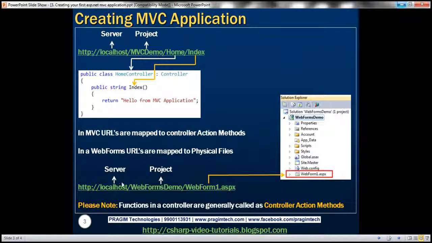So basically, within web forms application, the URLs are mapped to the physical files. Okay, here webform1.aspx is a physical file that exists within our ASP.NET Web Forms application. Whereas in an MVC application, the URLs are mapped to controllers and controller action methods. Okay, so basically, if you look at the MVC URL, it's localhost, that's the name of the server, and MVC demo is the project as usual. So there's no difference between those two parts in MVC and web forms.